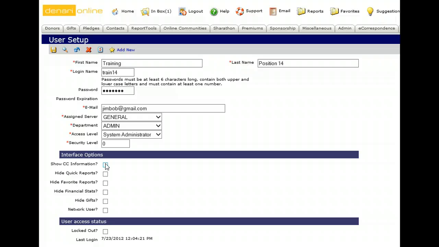A quick note about credit card information and EFT information in Denari. Denari does not store or display that information for anyone. A user can only see the first and last 4 digits of the credit card info and EFT bank information. But users can change credit card and EFT information if they have the access level setting that will allow that.